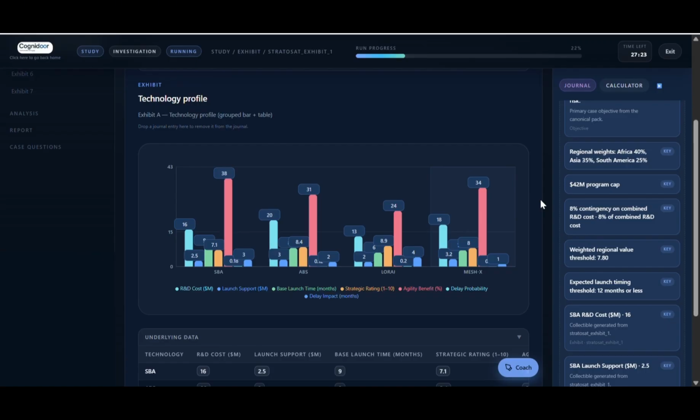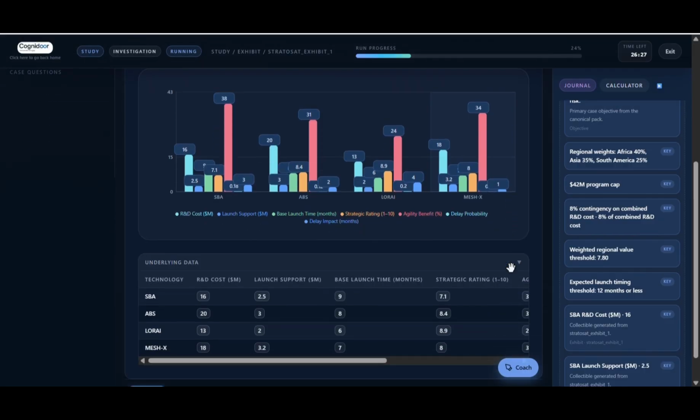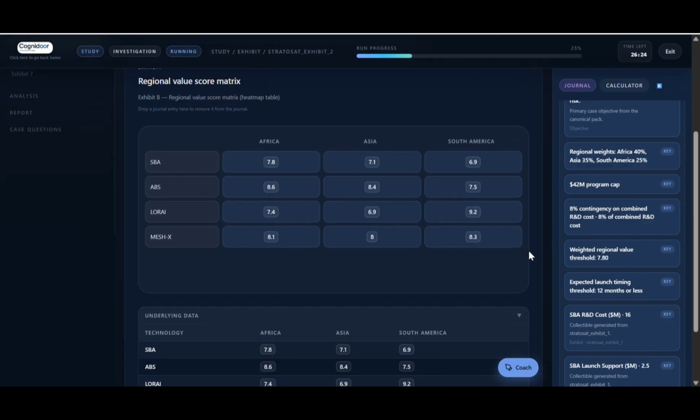For SBA, for example, it would be 9 plus 0.18 multiplied by 3, which gives us a total of 9.54 months, which is well below the 12-month threshold. All right, now you'll also notice other metrics like strategic rating and agility. While these matter, they're not very useful for us because they are not final decision filters. The final pair is decided by budget, weighted regional value, and timing. All right, now that we're done with this, let's move on to Exhibit B.